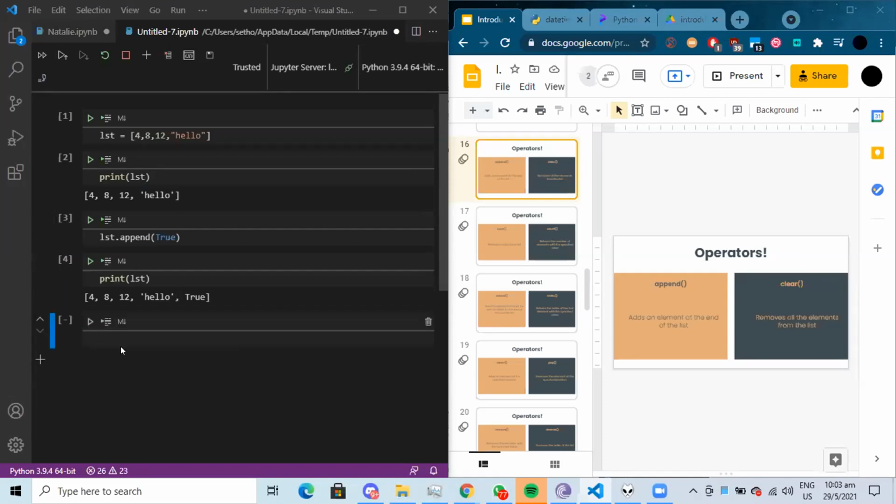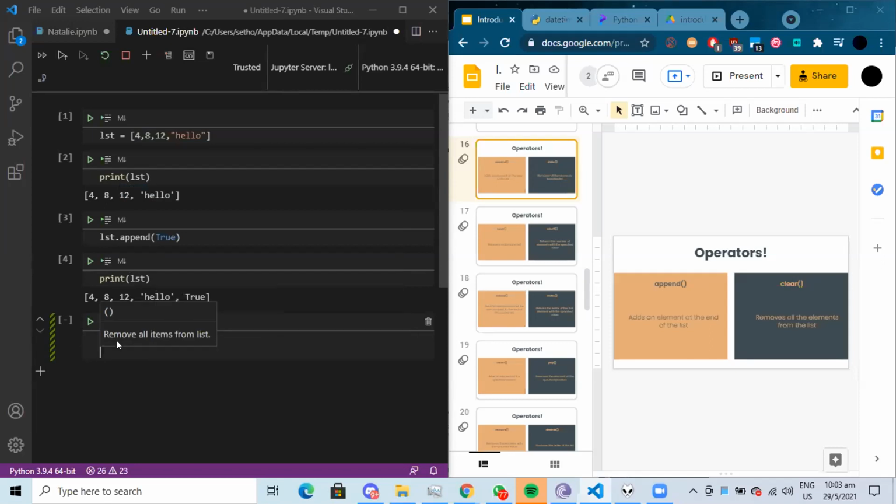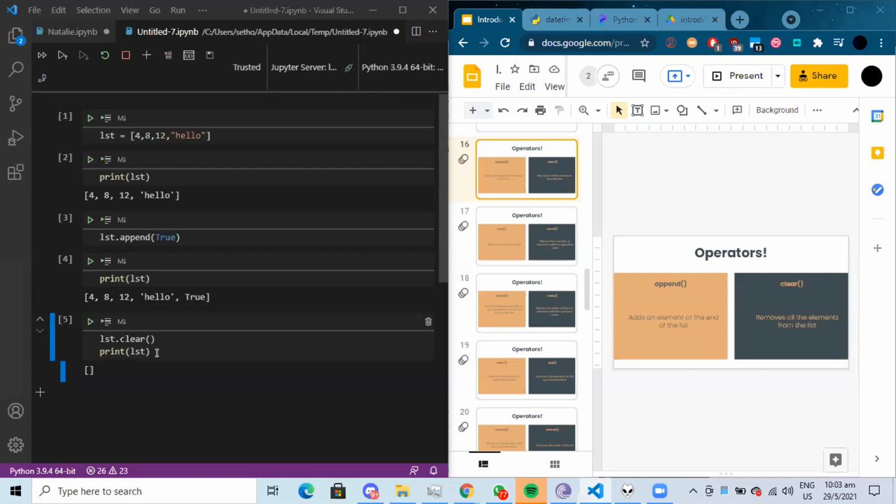If I do list dot clear and then I print it, there'll be nothing. There's nothing, as you can see. So the next operator is copy.